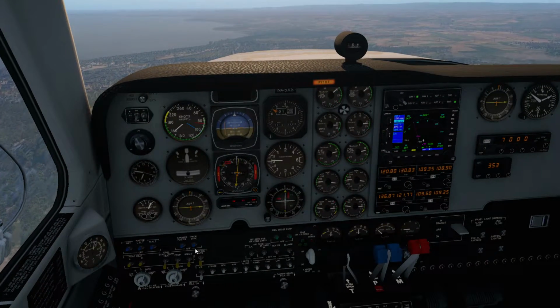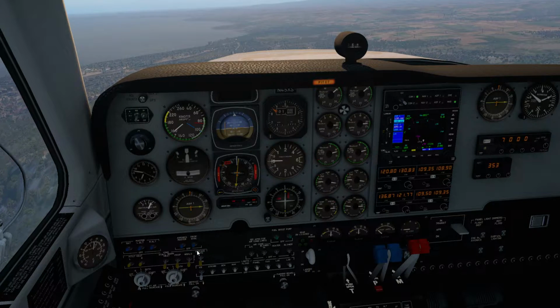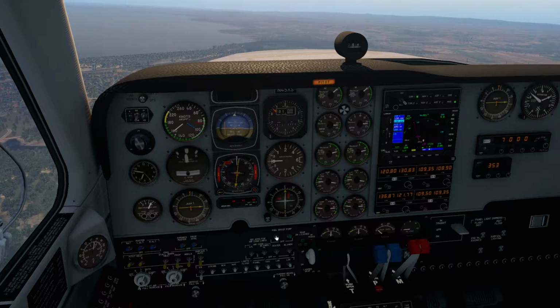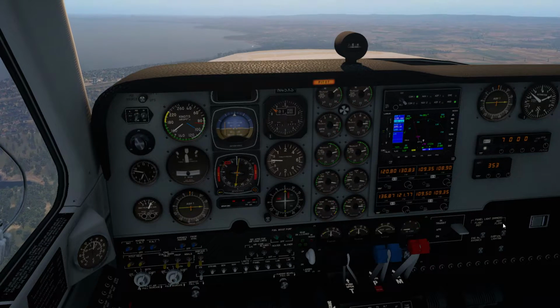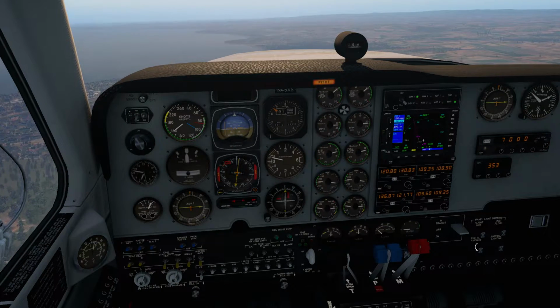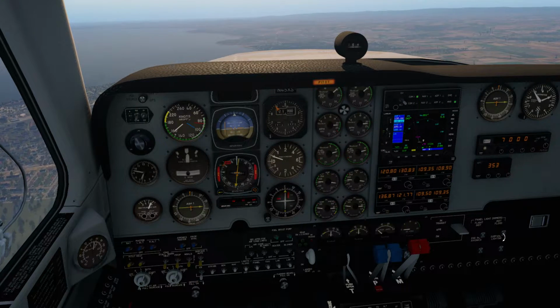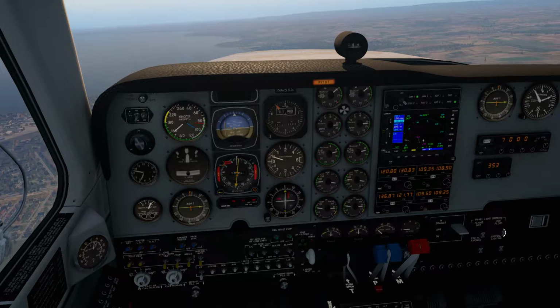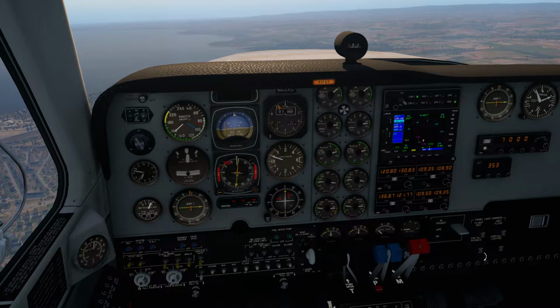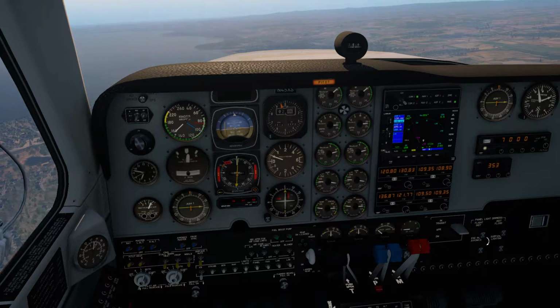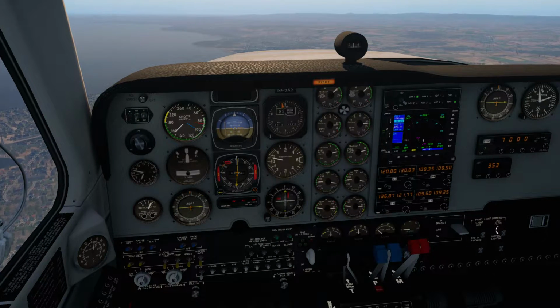Can I put in the prop sync now? No, I have to switch it on. That was already synchronized. I don't know what the fuel boost pump will do. It's supposed to be during takeoff, but you know. Can I switch these on? I can't remember how to switch these on. Probably that way.